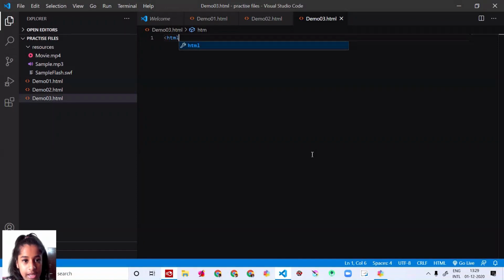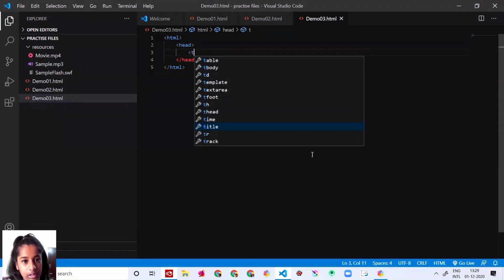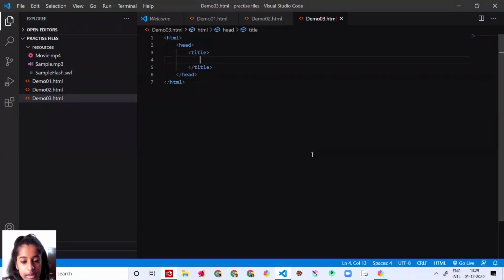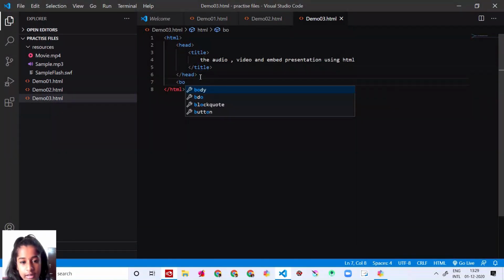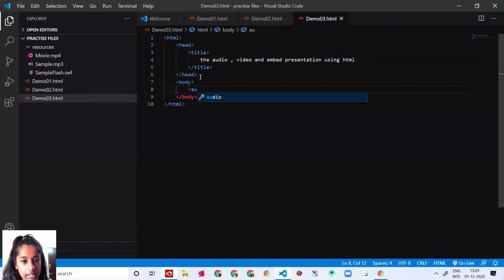First, let me show you how to present the audio. I'm going to say HTML, and inside this a head, and I have to set the title. Inside the title, I'm going to set a title like the audio, video and embedded. Now let's come out of the head and create the body. Inside the body, we're going to create the audio tag. That's how we use it.